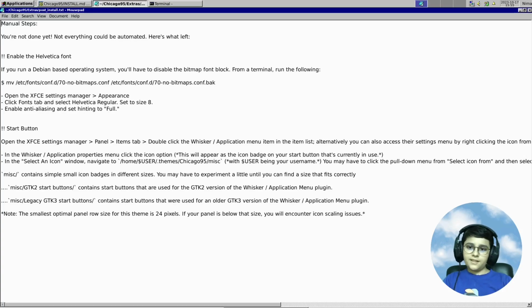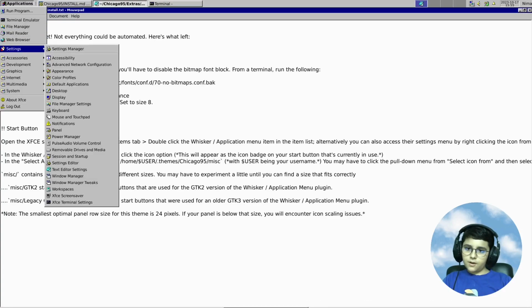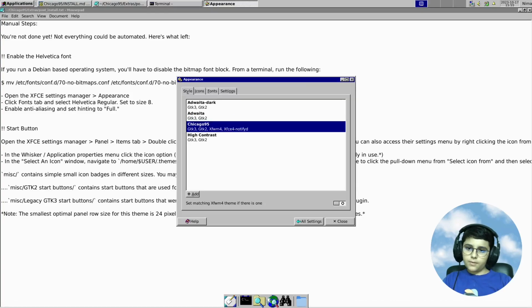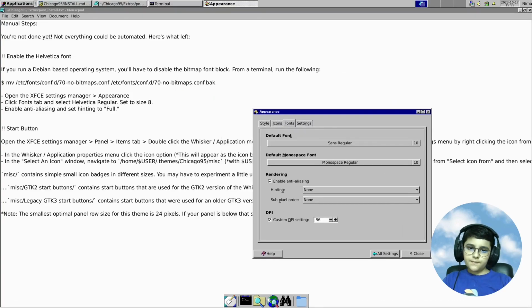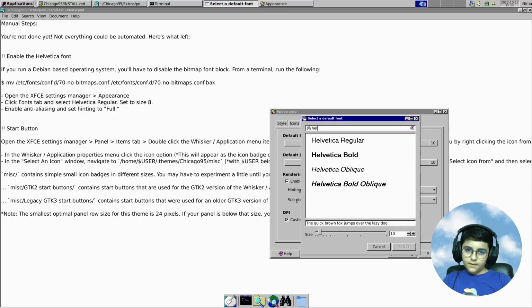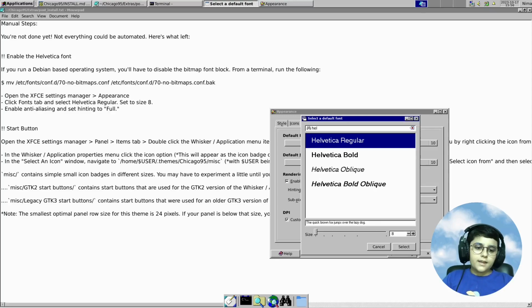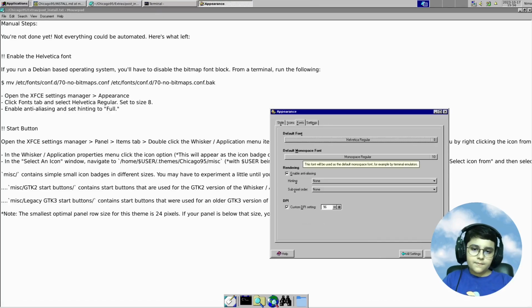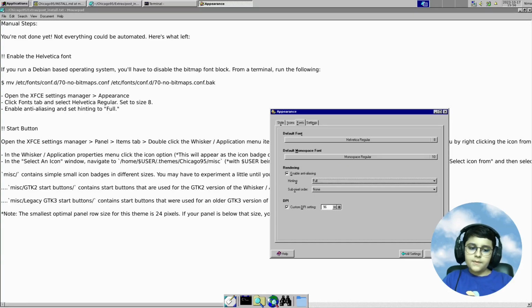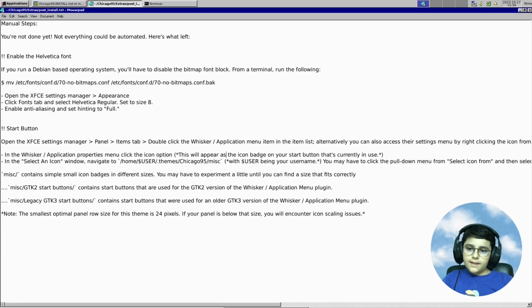We're going to do these first. We're going to get the font set. Go to appearance, fonts, and default font, size 8. Okay, select, and anti-aliasing, hinting full. Okay, that's it for this.